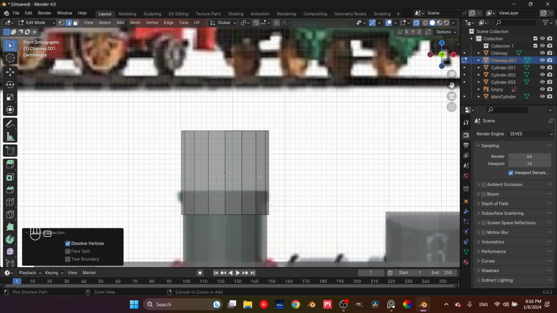Okay, so now we will create a loop again, but this time you have to scroll your mouse and it's going to create more than one loop. You can actually create as many as you want.